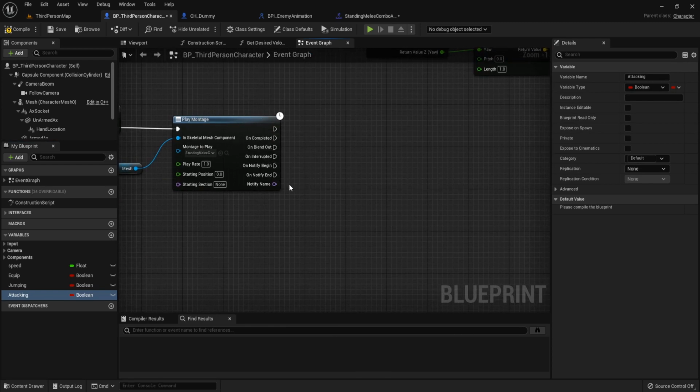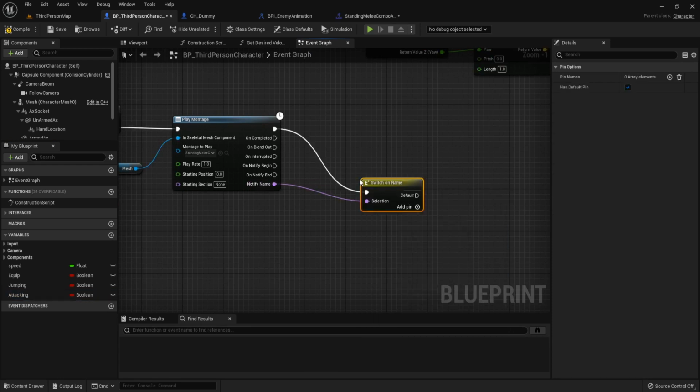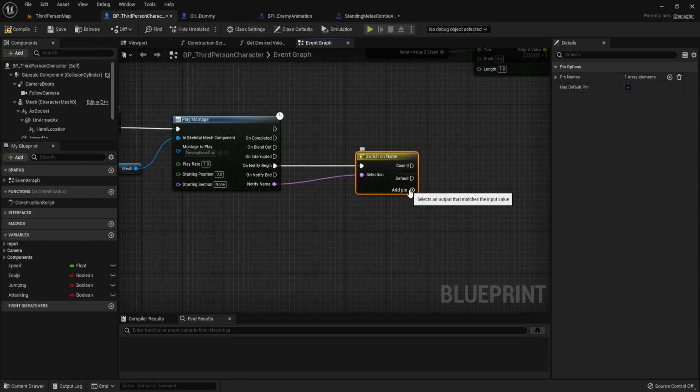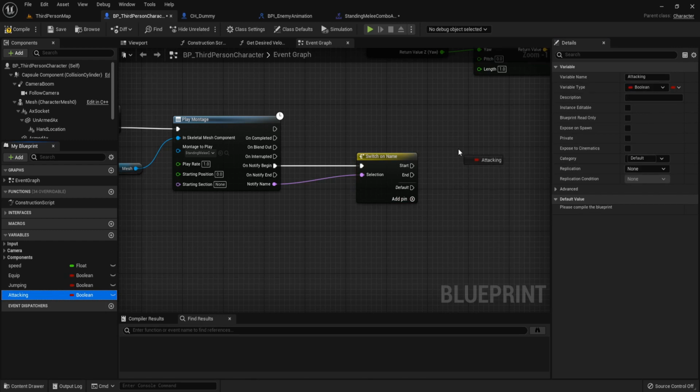On notify begin, the notify name, call switch on name, name it on notify begin, and add pin, two names, expand it, rename it to start, and the second is end. If it is start, set attacking to true, and when it is end, set attacking to false.